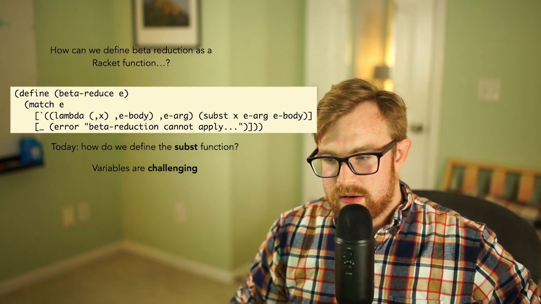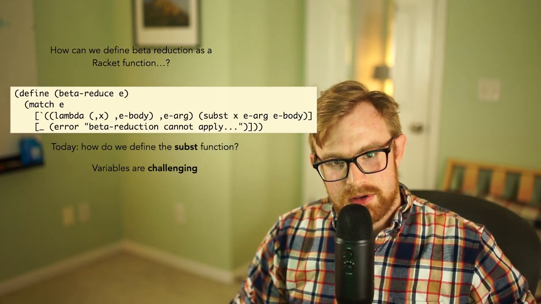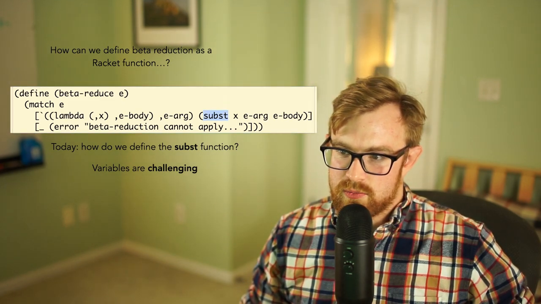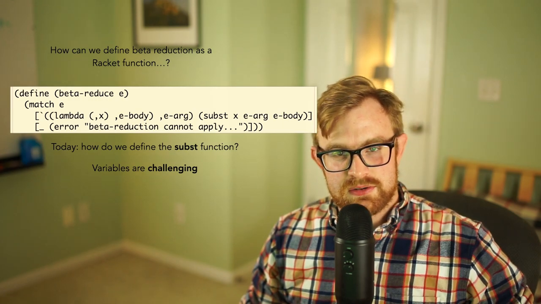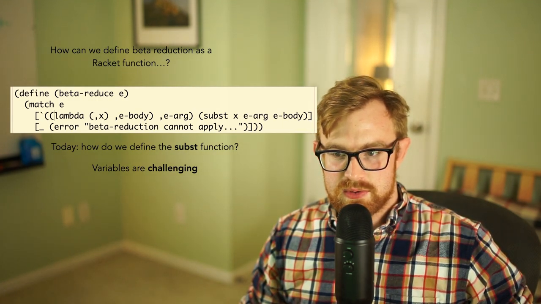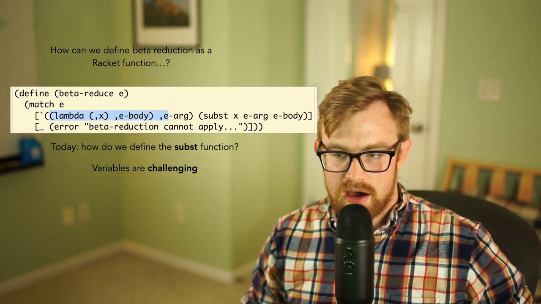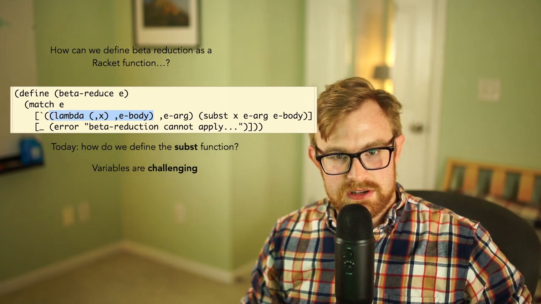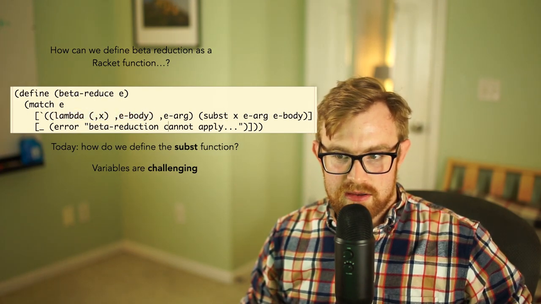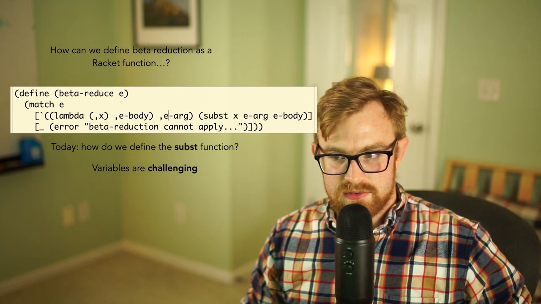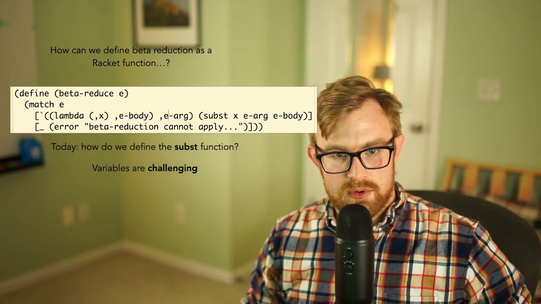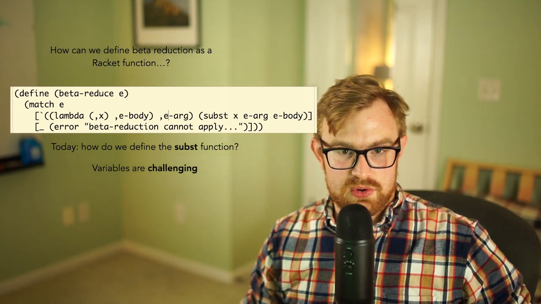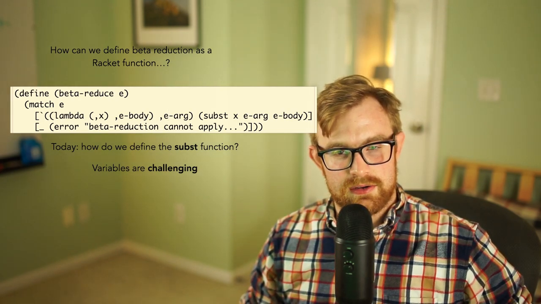All right, so let me start out by saying, if we had a definition for this substitution function, subst, right here, then we could easily define a function to perform beta reduction. All we'd have to do is match on this term and see, aha, beta reduction can only apply whenever I have something in the function position that explicitly has a lambda where I can plug some argument in for x for the body. All right, so today we're going to look at how to define this subst function, and we're going to find out that variables are an extremely challenging part of how we formalize the Lambda calculus.